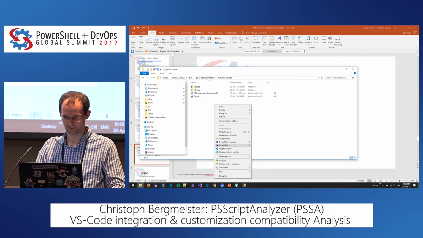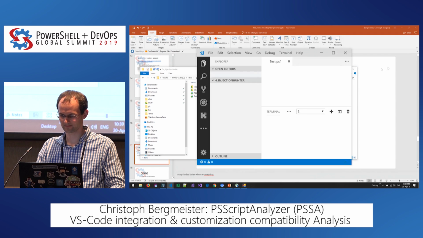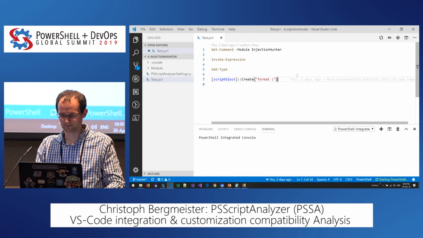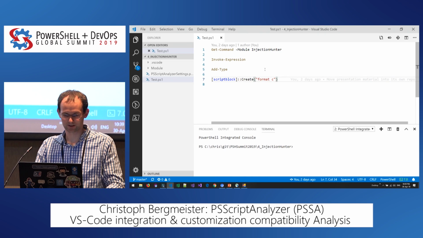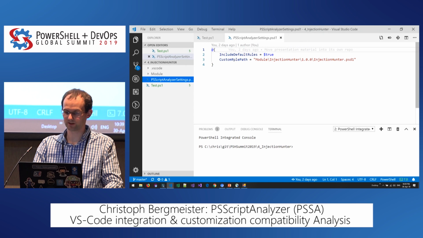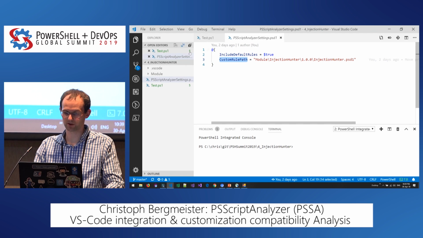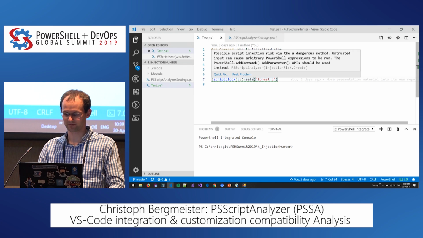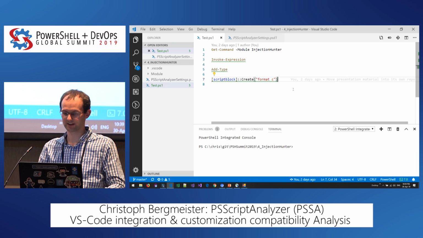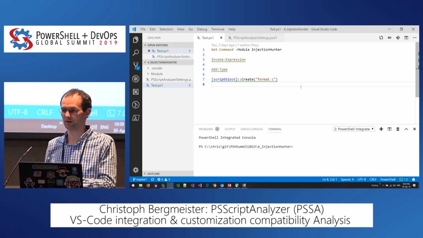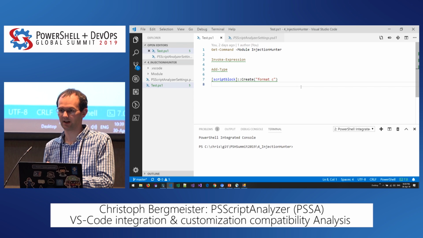So opening VS Code here. Takes a bit to load. So in a similar fashion, I have my settings file that is pointing to the Injection Hunter module. And now it's alerting me about those injection vulnerabilities. Very nice to see a real-life example of it, where you might want to consider taking in other custom rules that other people have made.